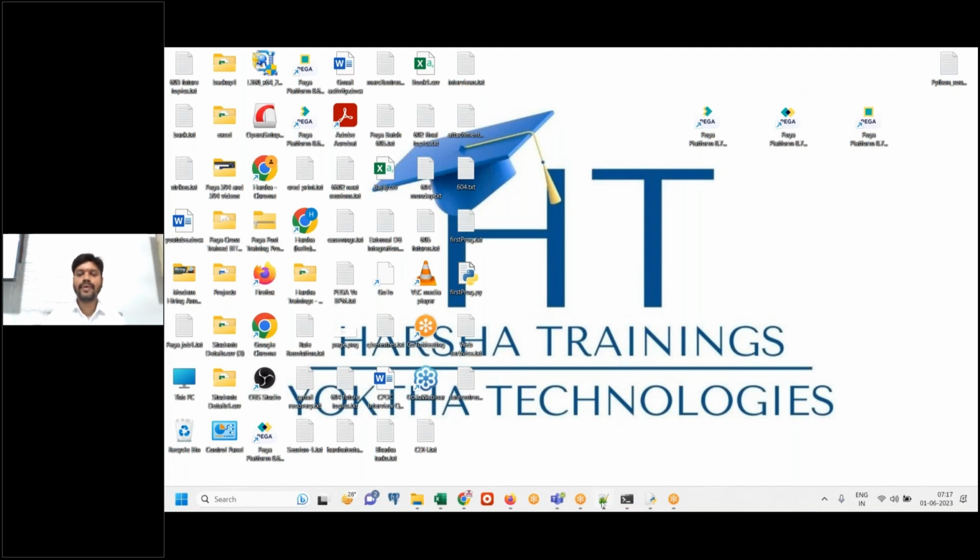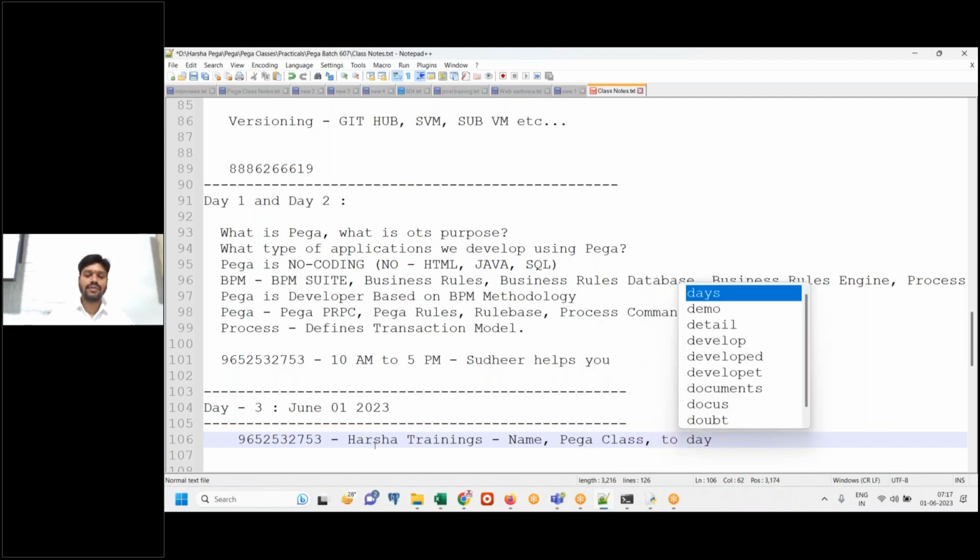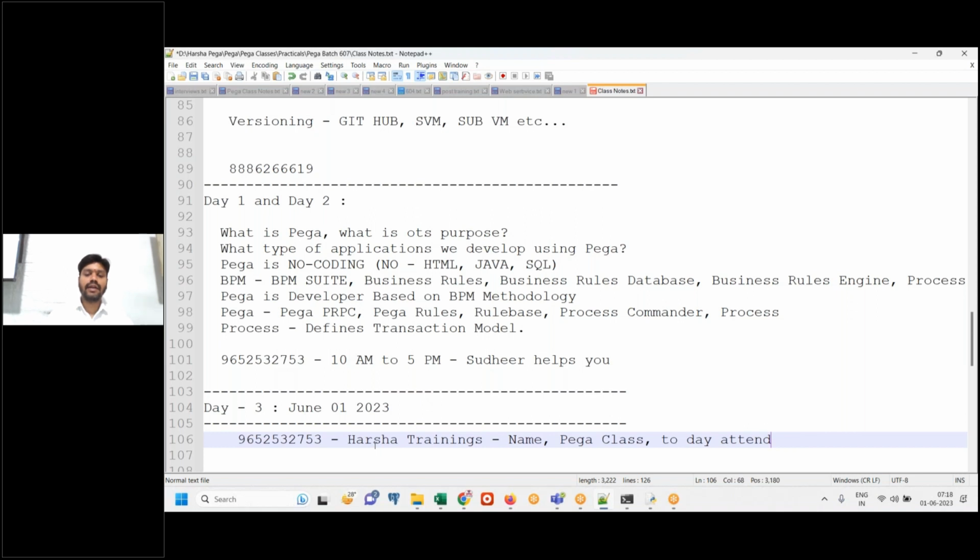One more point, please don't mind. If today is the first session for any one of you, immediately take your phone and save this number with the name Harsha Trainings right now, and send a message, mentioning your name: PEGA class today first session, attended first session. This is the message you have to send, the same message as it is. In place of this, you will mention your name.